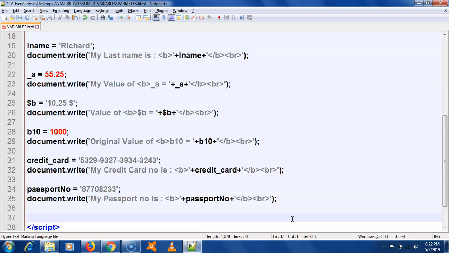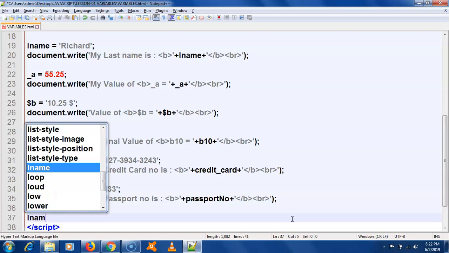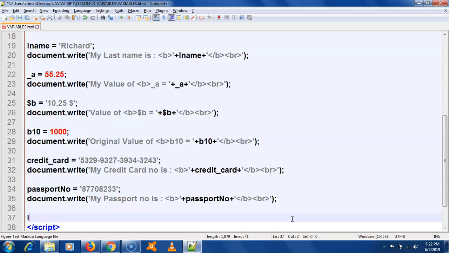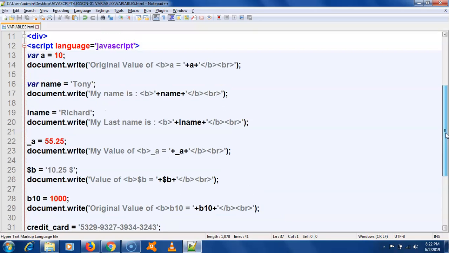So let's put down some examples of camel case. Last name, so L name. No, this is not the way you create it. This is how you create it. Or else first name. These are all camel case. Okay, so currently this is how you create variables. So let's jot it down again, or revise it.